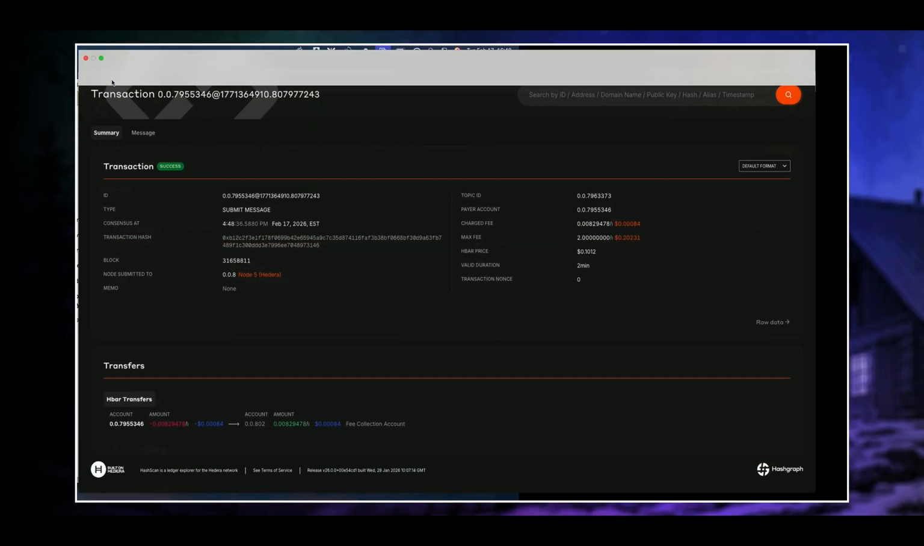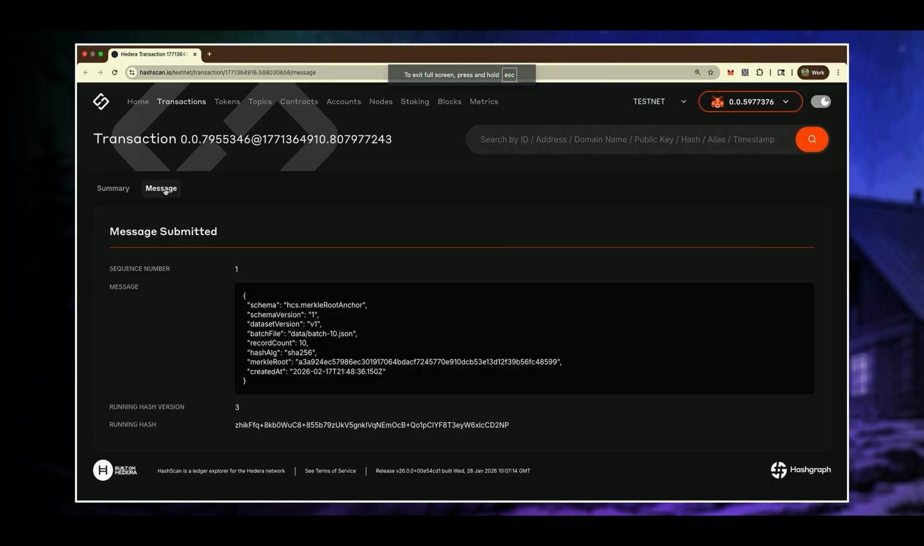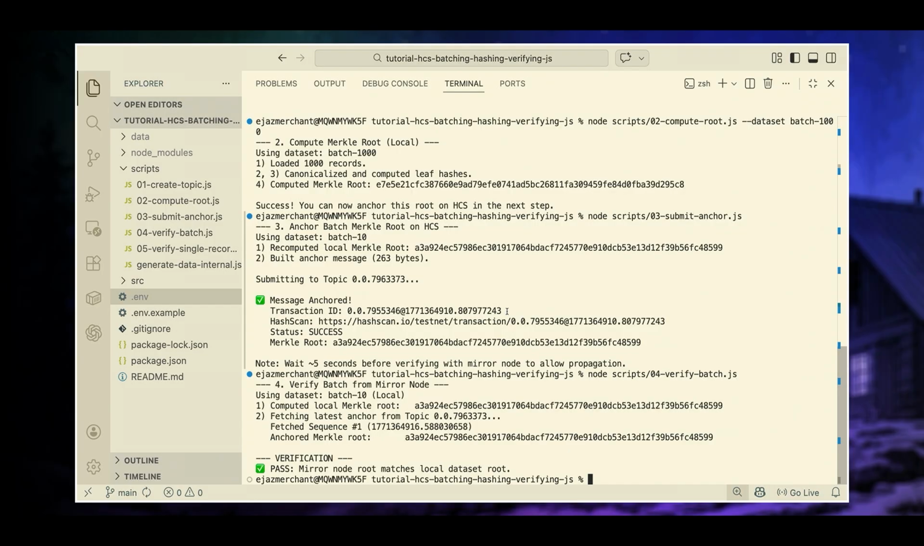And it looks just like this. And I can go to messages, and I can see that my message is now here on HCS. Beautiful. And then we'll verify the batch together as well. And you can see both that the mirror node that I have is matching my local data set. My ID is confirmed there as well.